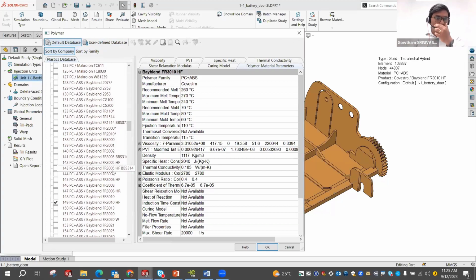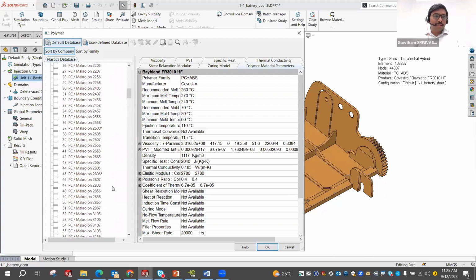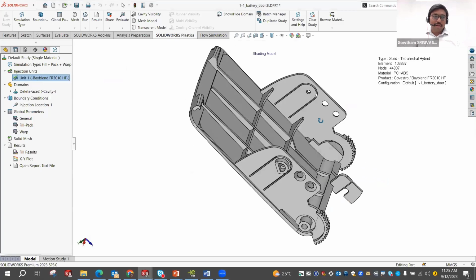Okay. So here I have chosen a PC plus ABC blend, FR3010HF, which comes from the supplier Covestro. So why did I choose this material? This is the best suited material for electronic appliances, as it is flame resistant, and this is a consumer product. So it may take a hit, or a drop from a certain height. It needs to withstand those shocks and loads. So this material is stiff enough to handle that kind of load. So I picked this material for this component.